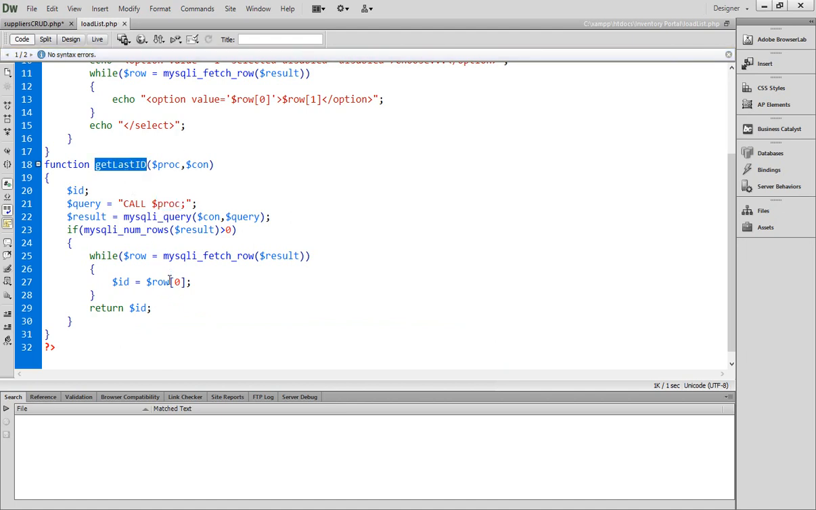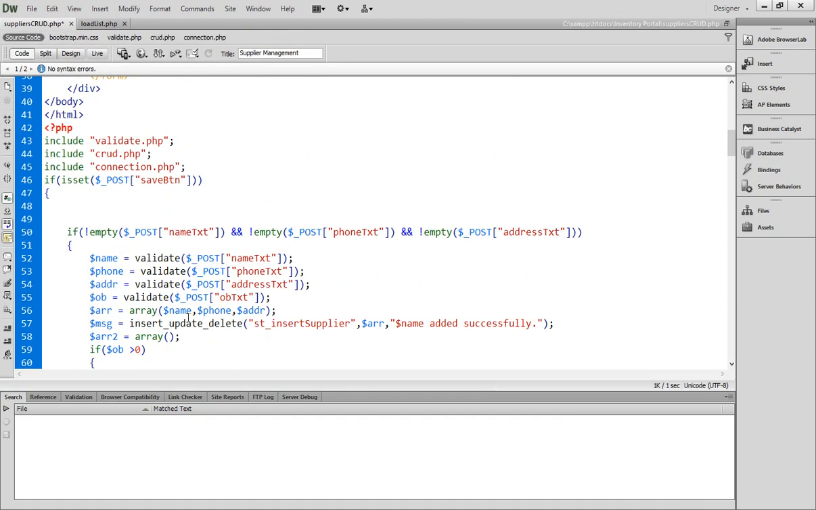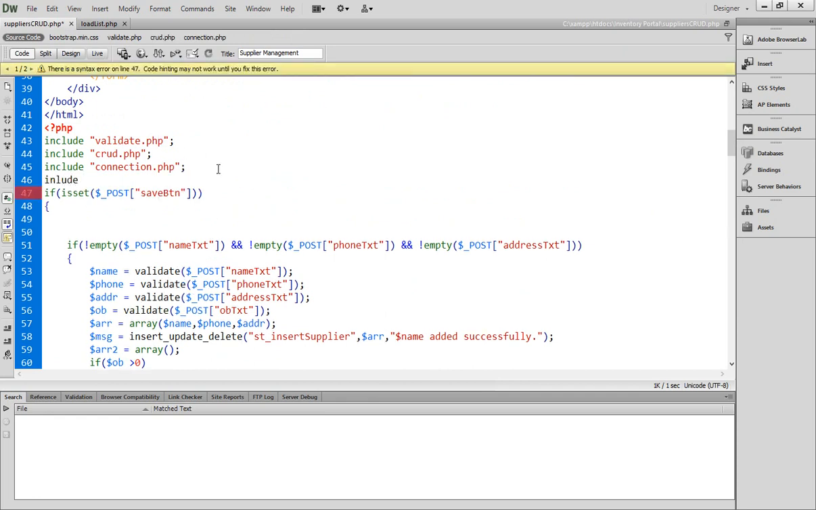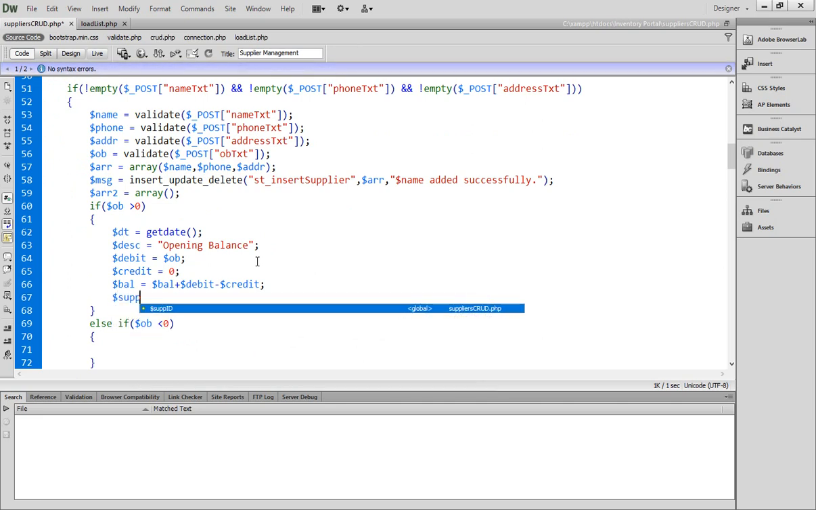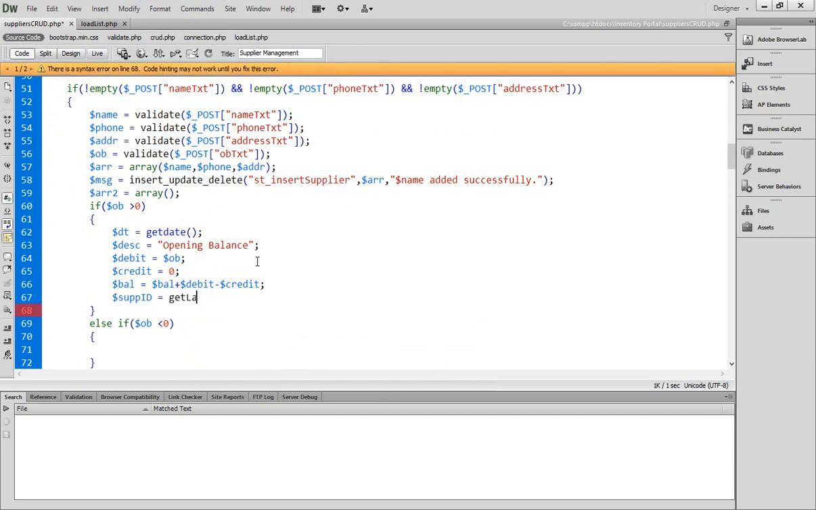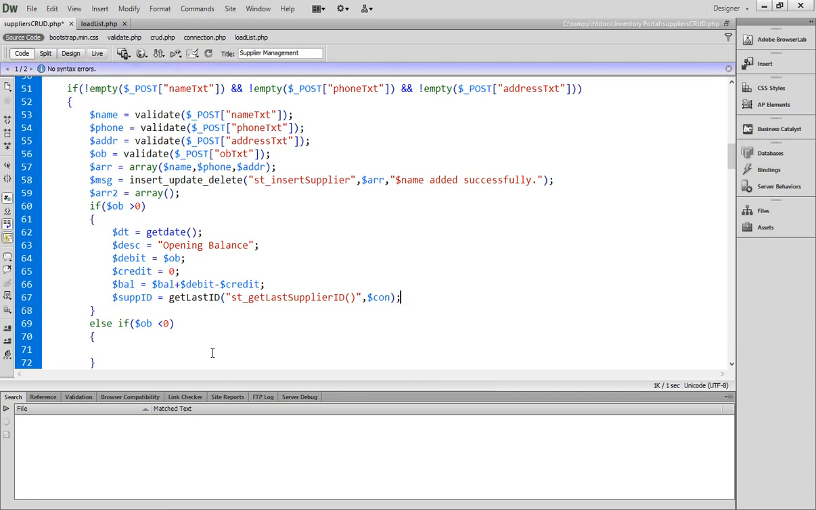Okay, so get last ID is my function. Let's check this function whether it is working or not. So get last ID, where I have to call, I have to call here inside an already PHP script. So I have to import this first, load list, so include and double quotes load list.php, save, and now we have to write here like $supplier_ID is equal to get last ID, and the procedure name is, we have just created this one, and come here and paste get last supplier ID. We don't have to pass any parameter, and then the connection.